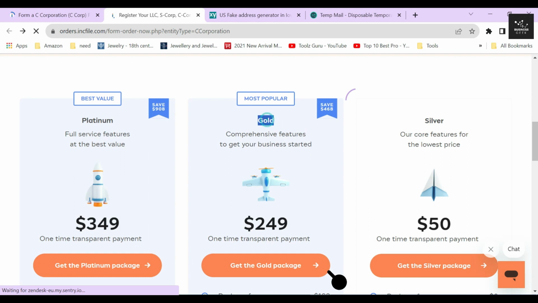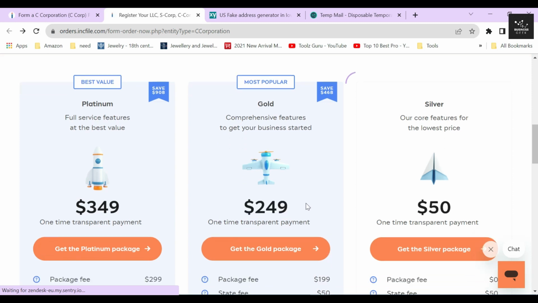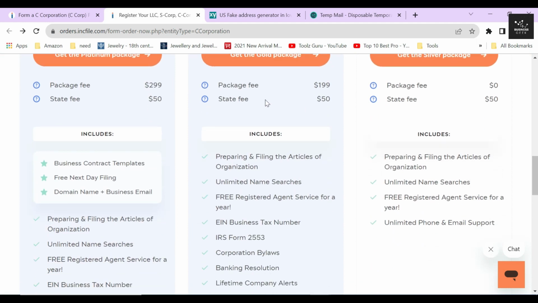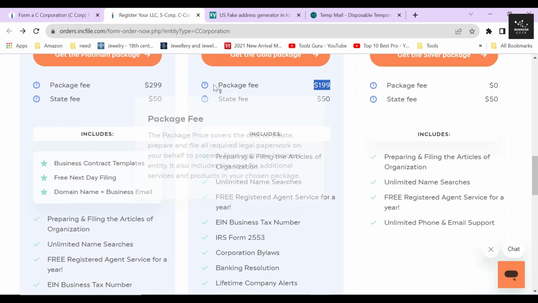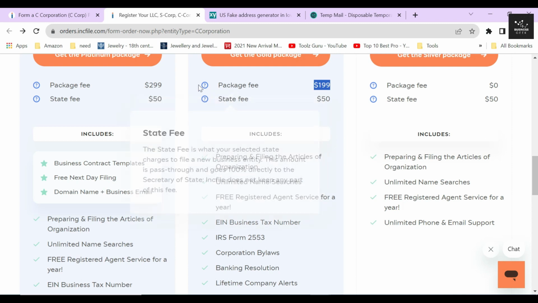Next is the Gold package, which costs $249, and this is the package I highly recommend everyone to grab because it basically covers everything you will need. If you hover your mouse beside the question mark icon, you will be able to understand the difference between the package fee and state fee easily.